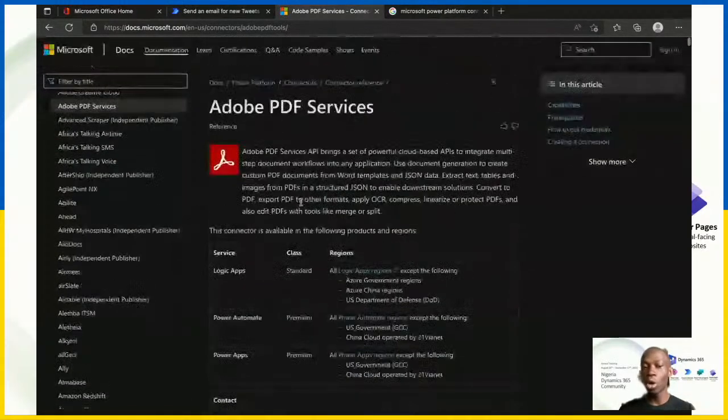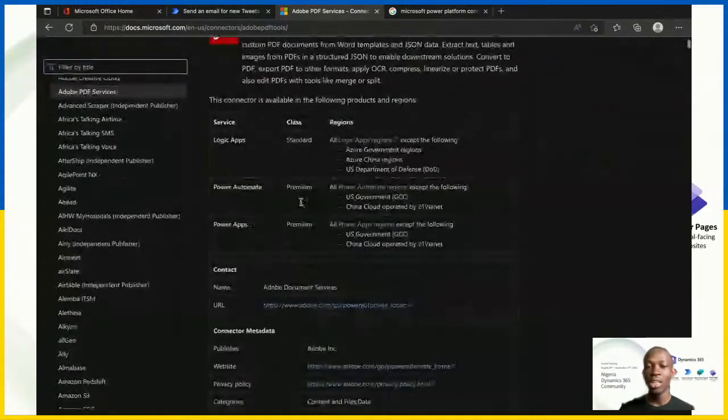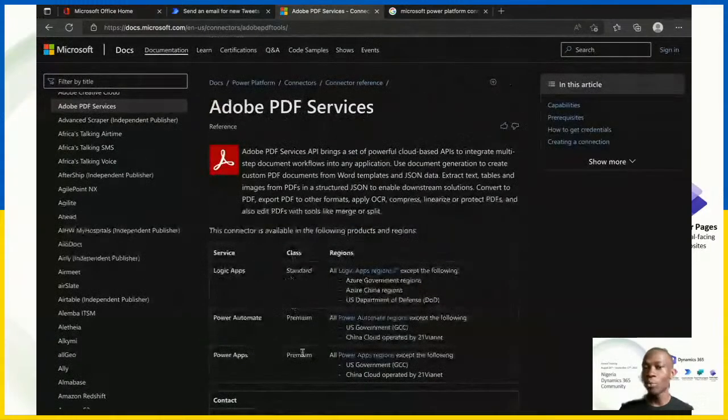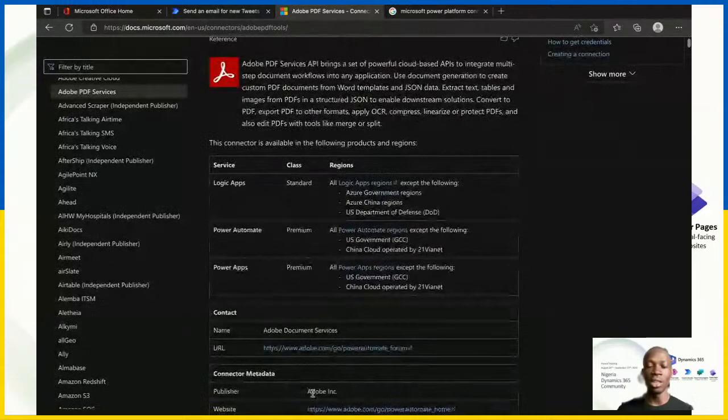Once you come to this documentation URL, you can easily see the type of connector it is. We have two classifications: standard and premium. Standard means you don't need to pay an extra fee to use the service, but premium needs a specified subscription that enables you to use the premium service. So in terms of charges, that's where standard and premium come into place.